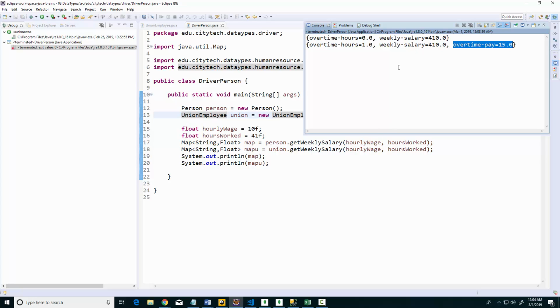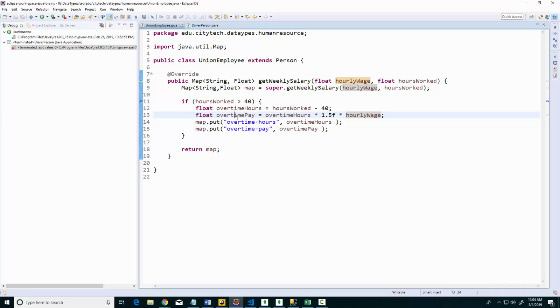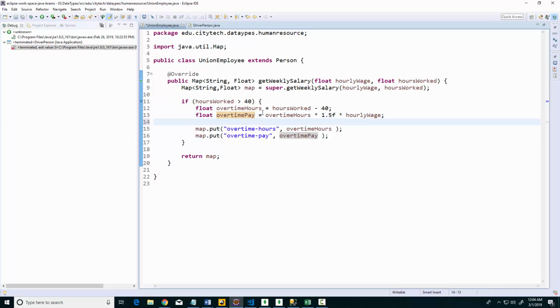Okay, so now the next step is let's figure out the person's regular salary. And that, I mean the money he makes at a regular rate. Okay, so if we go back to UnionEmployee, we'll add another line here, say float regular pay.